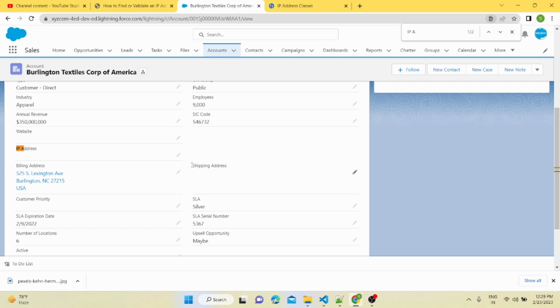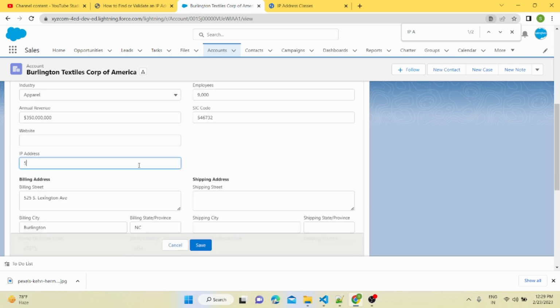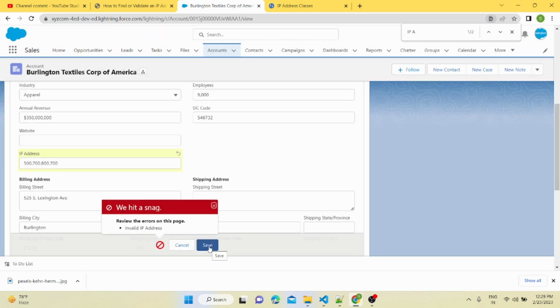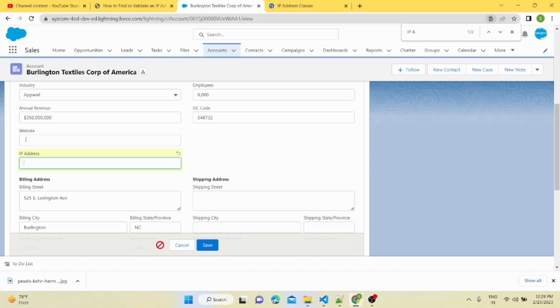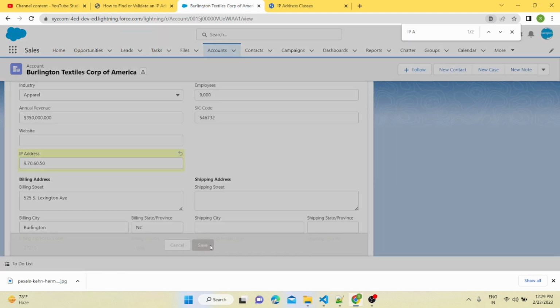So yes, we have our field, and if we write any invalid number, which is 500, 700, sorry, dot, we need to use the dot operator, 700, 800, 700. So if I try to save it now, it should throw an error that it is not a valid IP address. So we will have to enter a valid IP address, which is between 0 and 255. So I will enter 9, 70, 60, 50. If I click on save, it should save.